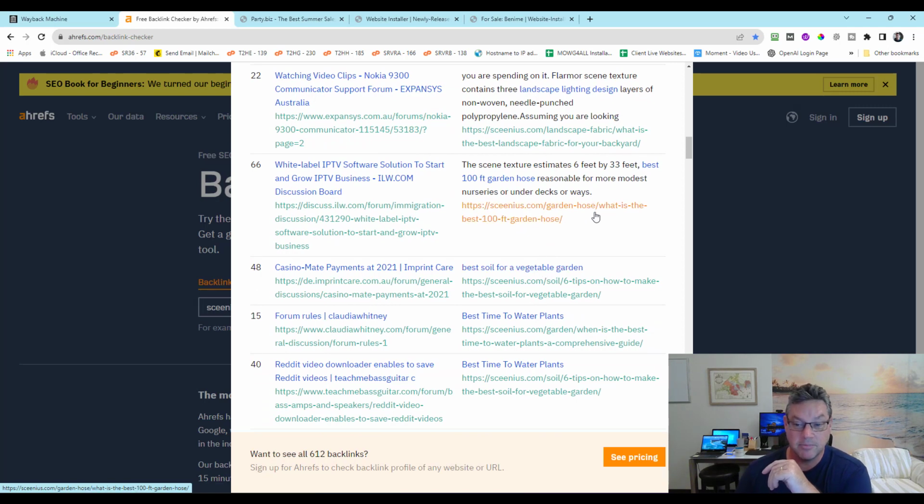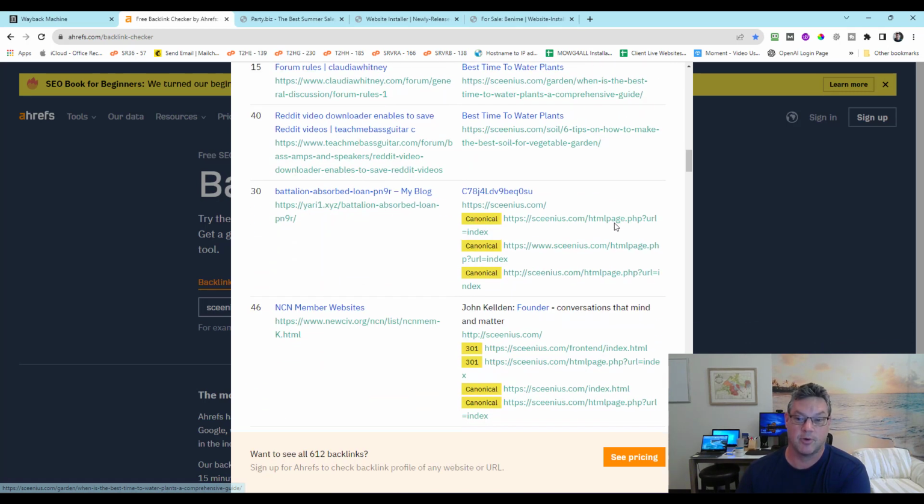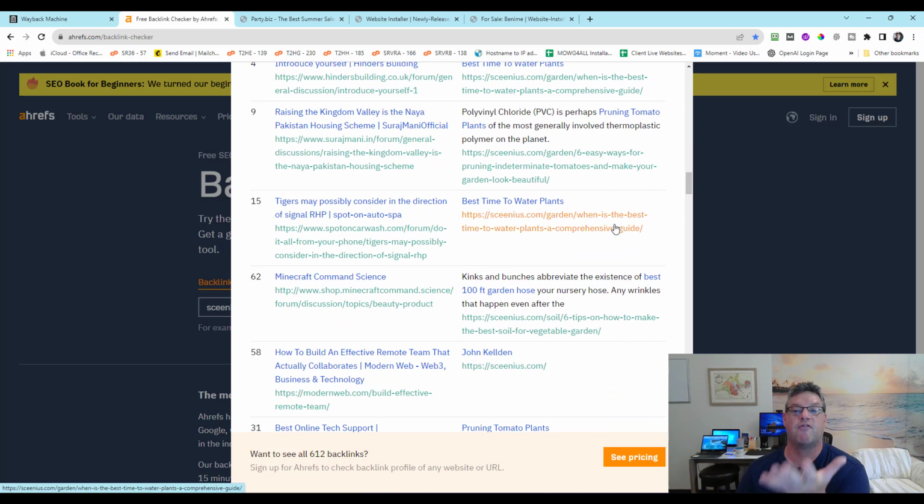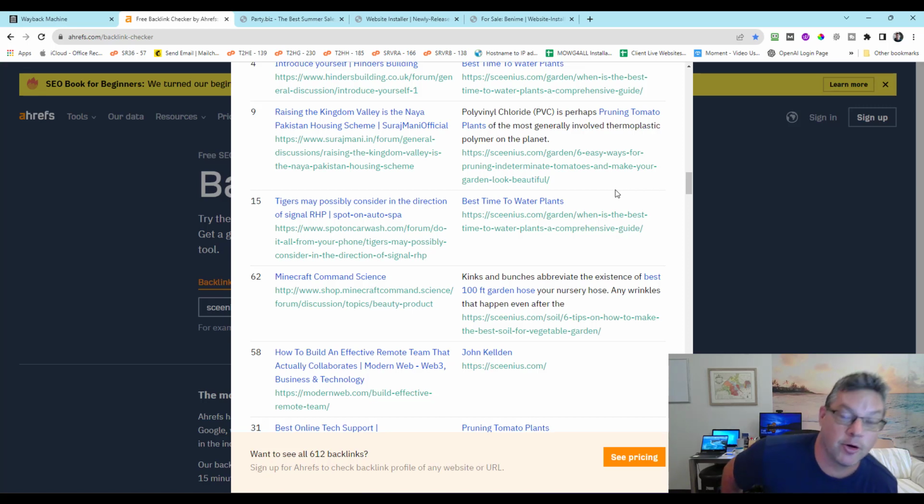But really, if I'm just looking at these URLs, I know exactly what I should do to make these pages valuable. Now, if I'm using GPT to write "6 Easy Ways for Pruning Indeterminate Tomatoes and Make Your Garden Look Beautiful," I guarantee you I can write it better than it was written originally, because it was written a few years ago before GPT. So now that we have GPT-4, I can make the page so much better but maintain the URL. That's why I'm avoiding double work.